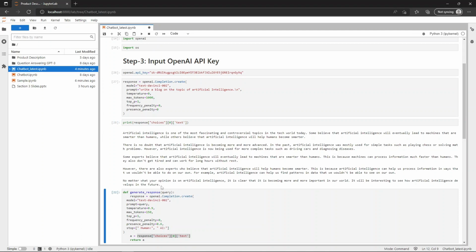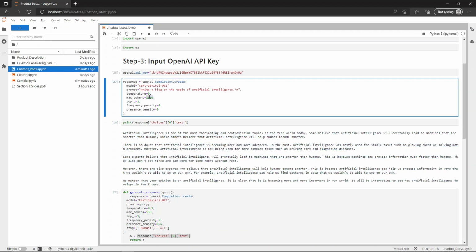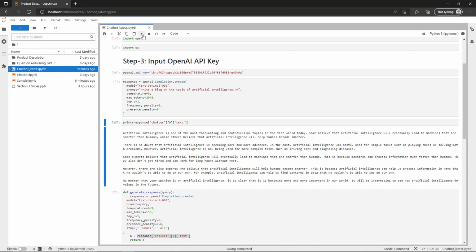This is the answer that we got. This is the blog. We can even increase the maximum tokens to something like 2048 to get an even bigger response. Okay, so this is the result.